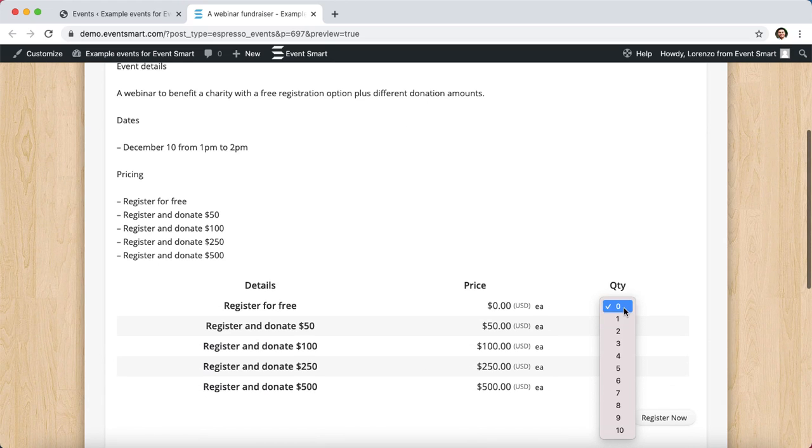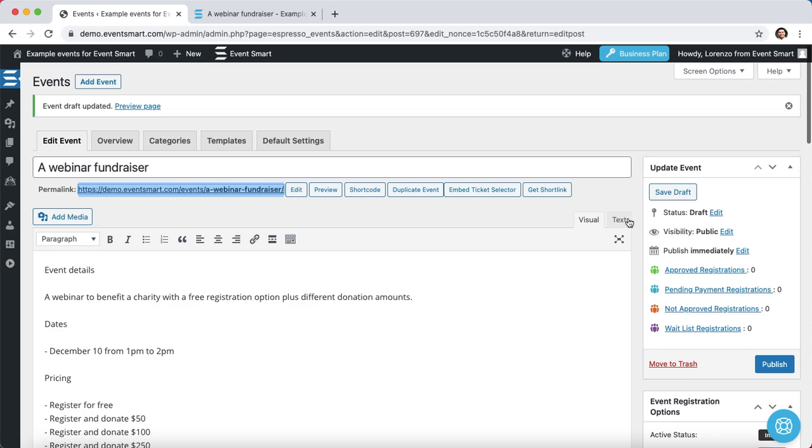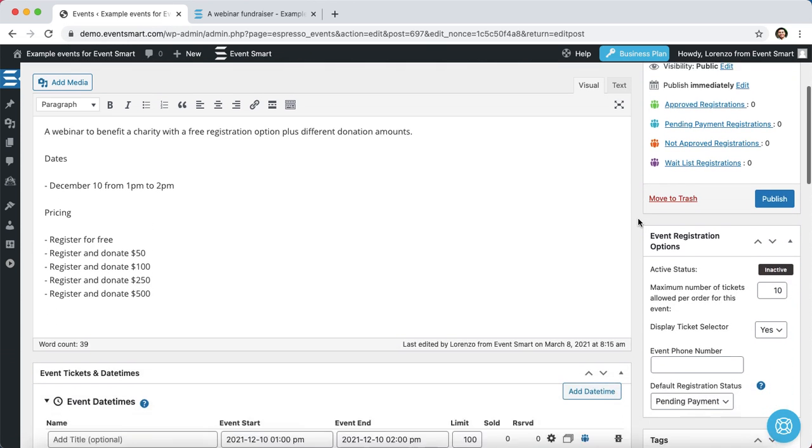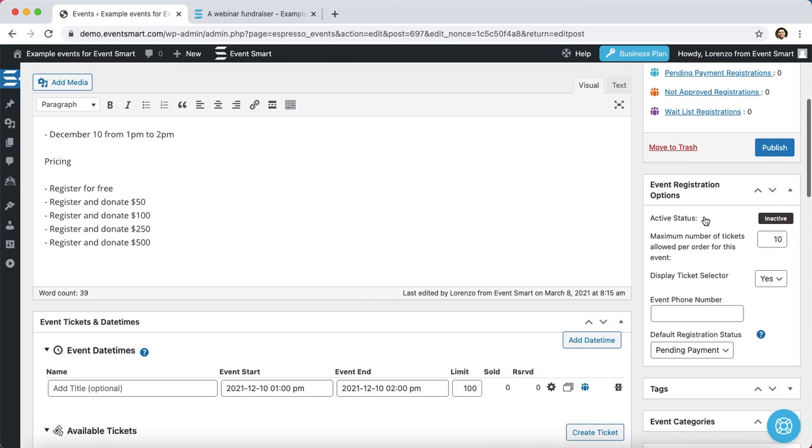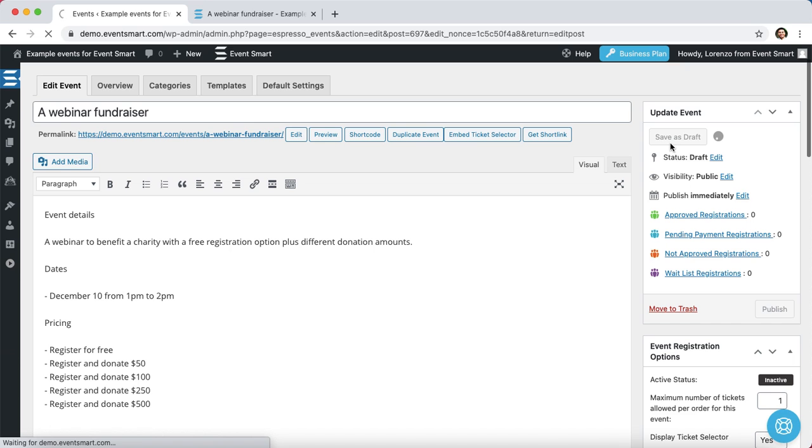Now you'll notice that you can actually select multiple registrations. Usually what I see on webinars is you can select a single option, so let me show you how to set that up. So we're going to go back to that other tab, and I'm going to scroll down, and we're still looking in the top right area up here. So right now the maximum number of tickets option is set to 10. I'm going to change that from 10 to 1, and then go back up and click on Save as Draft.